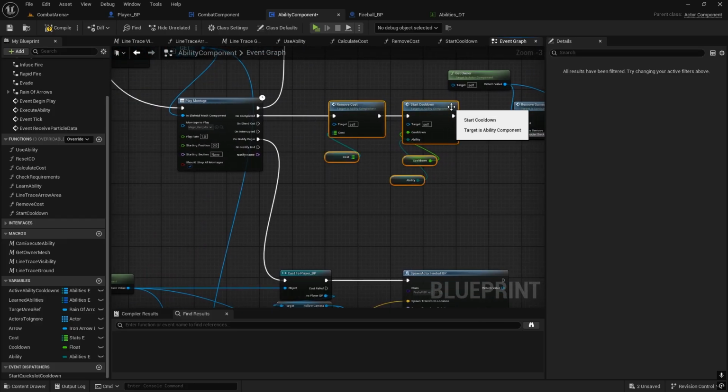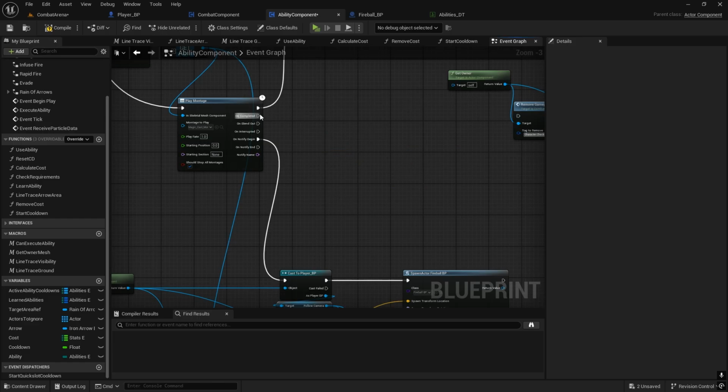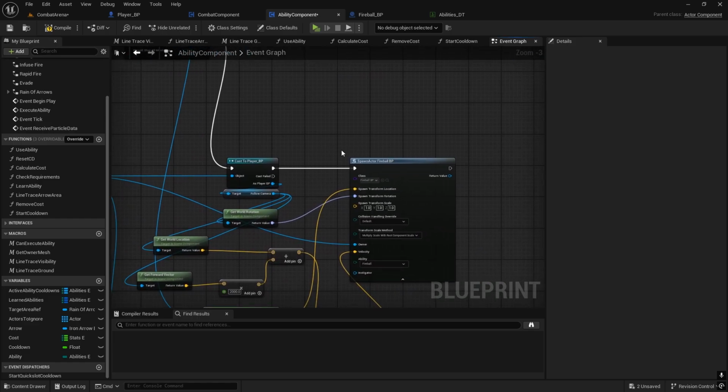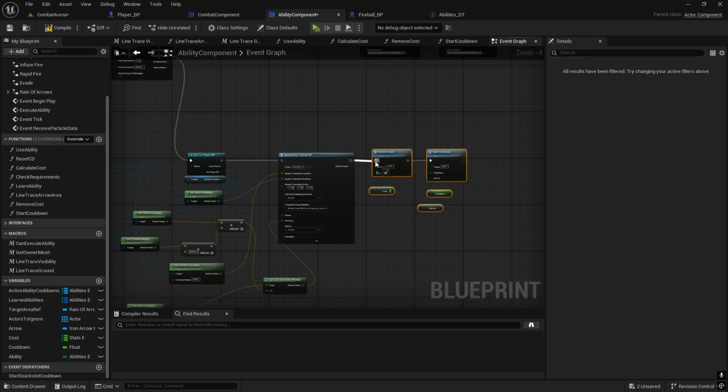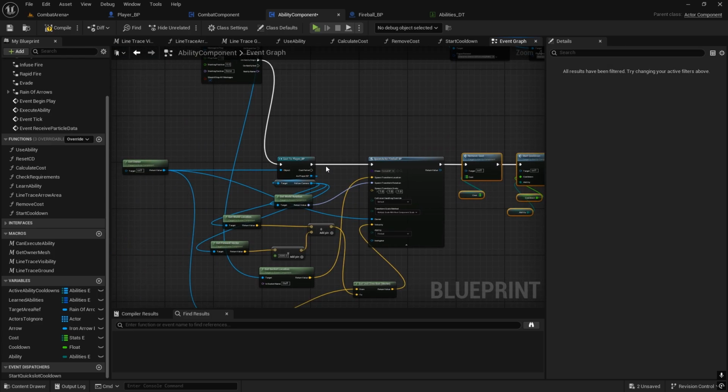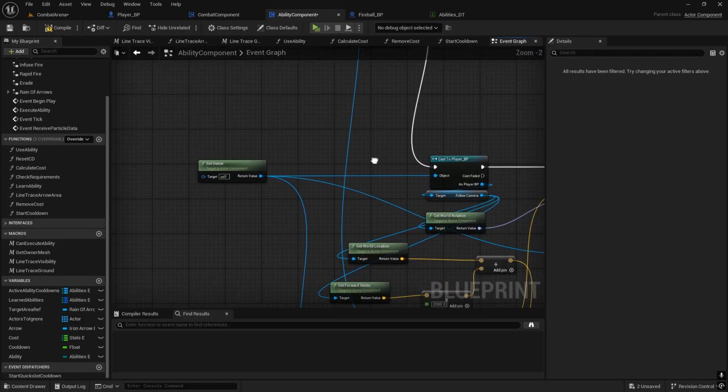Also, I don't know if you noticed, but I don't like the fact that it's on completed starting the cooldown. I want to do it when he casts the spell. So here. As soon as he casts the spell, we will start the cooldown and we will remove the mana.